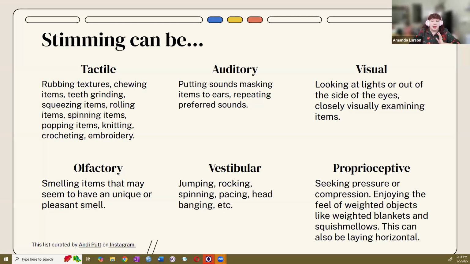Auditory, so putting sounds to your ears, repeating preferred sounds. Visual, looking at lights out of the side of your eyes, or really closely examining items. Olfactory, so smelling items that may have a unique or pleasant smell. Vestibular, so that could be like jumping, rocking, spinning, pacing, head banging, swaying. And then proprioceptive is seeking pressure or compression.